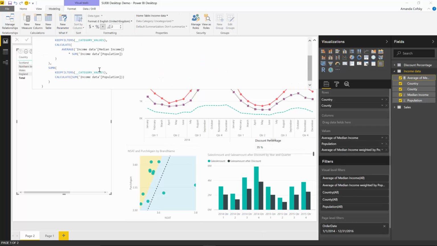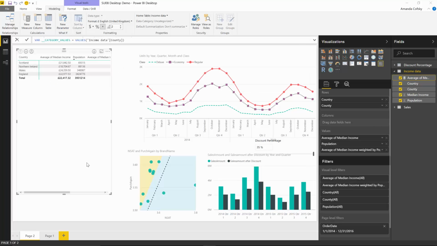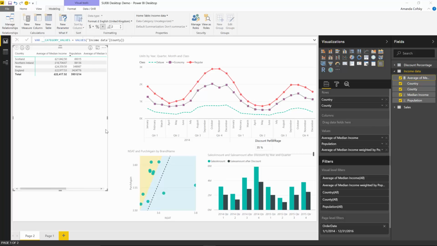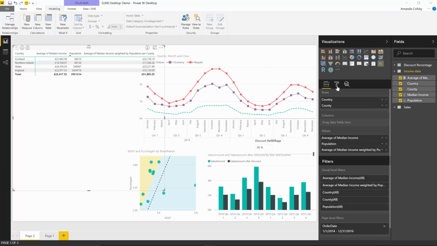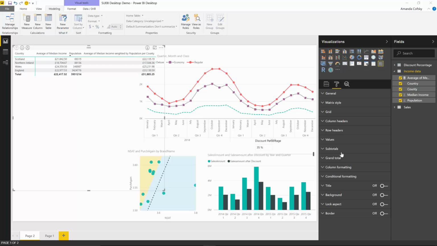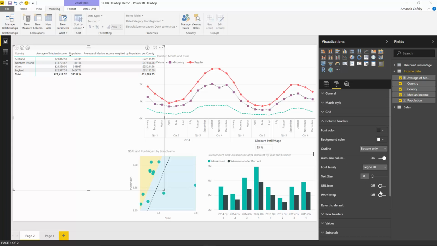And you can see it brings you right to the DAX, so you can see what we're doing, and you can make any adjustments you want. I'm going to close that, and you can see in this matrix that I have, it has a long title, so I'm just going to immediately jump over to turn on word wrapping to fix that. So I'm going to go over to my column headers, and I'm going to turn on word wrapping, make this matrix a little smaller.